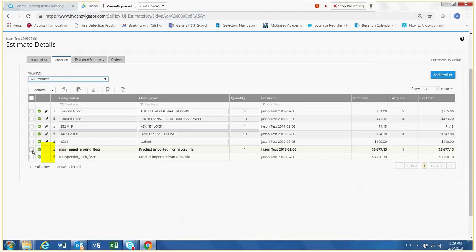If there's any changes required, or you've made a mistake or whatever, you would just simply click this, you would delete it, you would go back into Smart Panel, open up the project, do the necessary changes, and then when you save it, it would give you a new import file. Then you would import it back into Navigator.